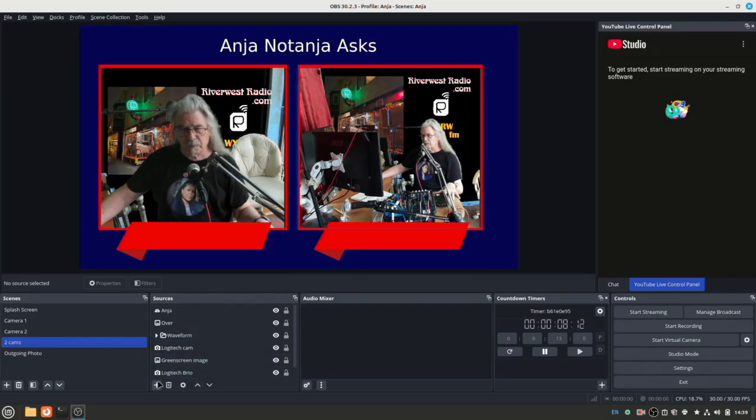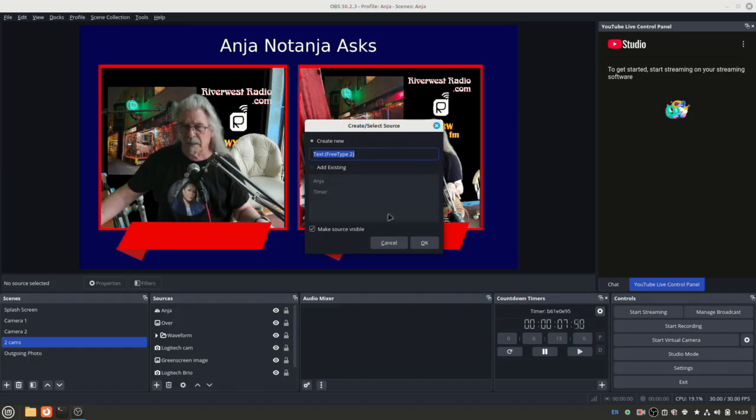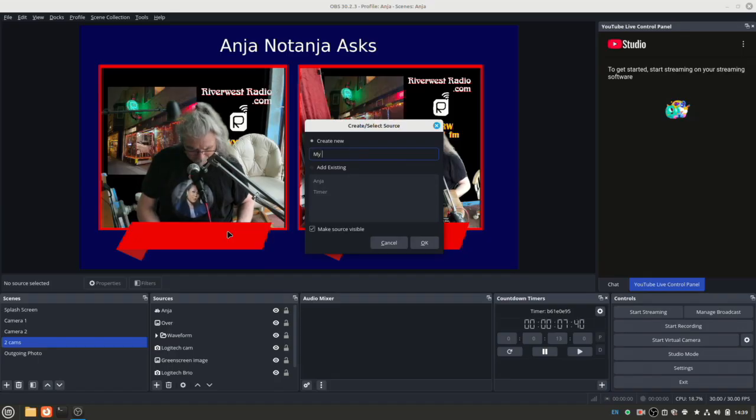So the first thing you want to do is go down and add a source. So you'll click on the plus button. You see there are many types of sources you can put in. A browser, for example, a media source, which could be a video. You can have a video, VLC video in there. And in this case, right now, what we want is a text. So we're going to click on text. We're going to give it a name. So since it's going to be right in this area here, we're just going to call it my name.